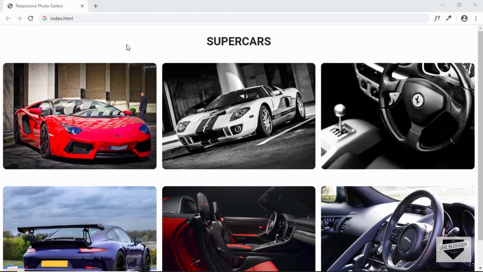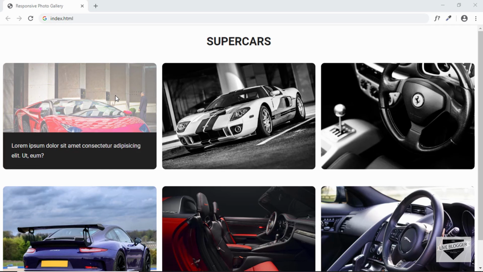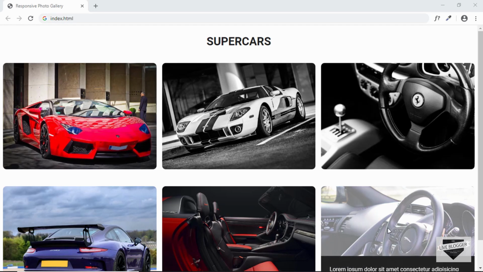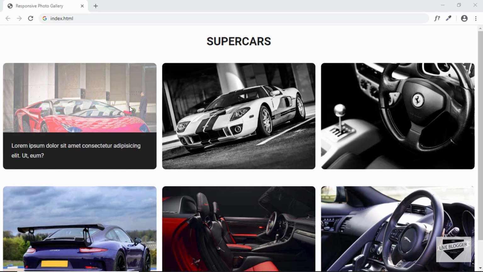In this video, I'll show you how to create this responsive photo gallery for your website. So first of all, let me show you a demo. This is how it will look on a desktop, and when we hover over the images, we can see we have the description of the image and the image fades out a little bit. We can see the same hover effect on all the images.